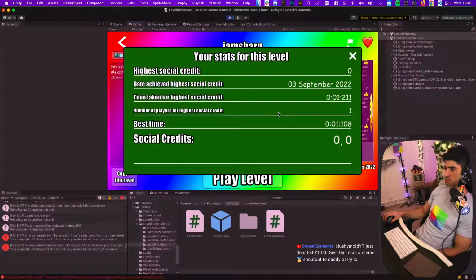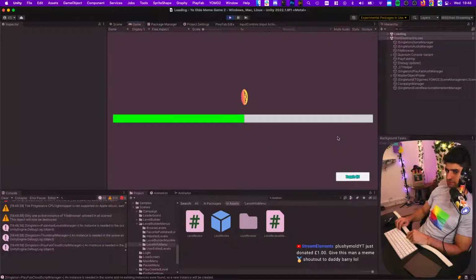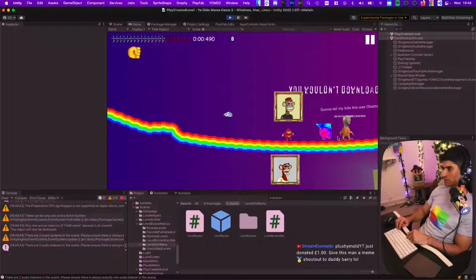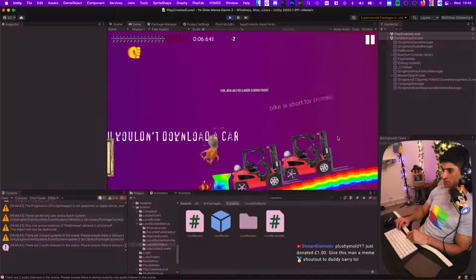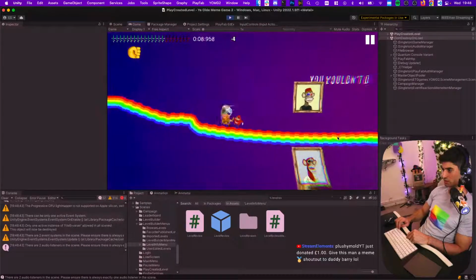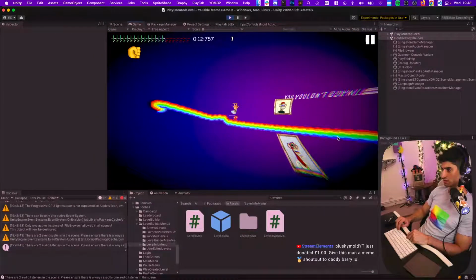Level stats, number of players for highest social credit. Time taken for highest social credit. Best time. Okay, we'll play again and try and beat the social credit this time. Try and not win the level straight away. No, don't win. Oh, phew. Okay, kill, kill, die. Okay, cool. I got 6.